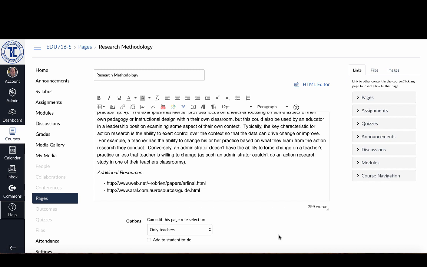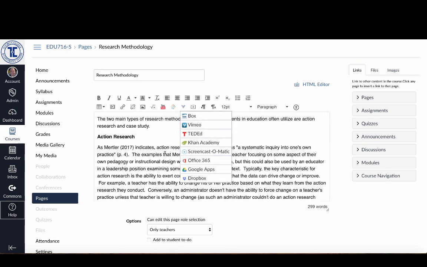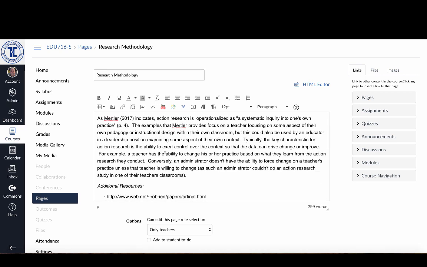So in this case, I happen to be on a page and I'm editing a page, and let's just say I wanted to put in a video, and there's a bunch of different video options up here for me, and I don't know which one is the best to use. So there's a couple of different things that I can do, but they're all basically in the same area.